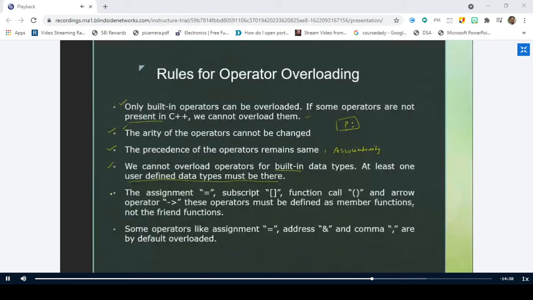The next important point, the assignment operator, the subscript. Subscript is nothing but array subscript, which is the square bracket. And the function call, which is nothing but the parenthesis. And the arrow operator, which is nothing but the member access operator using pointers. These operators, listen carefully, very important. These operators must be defined as member functions, not as friend functions.